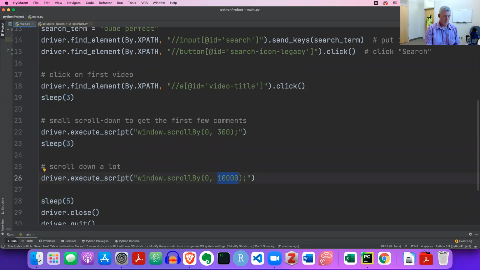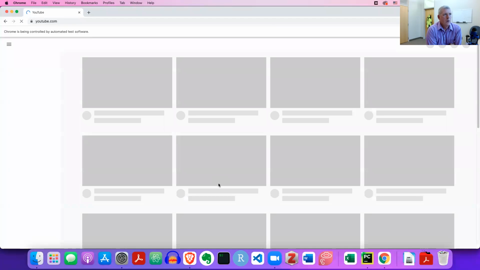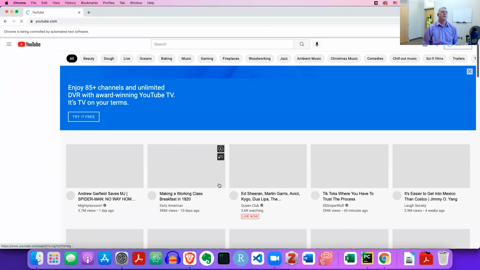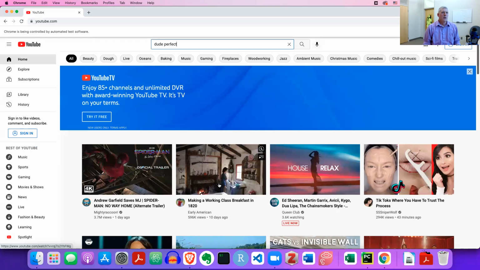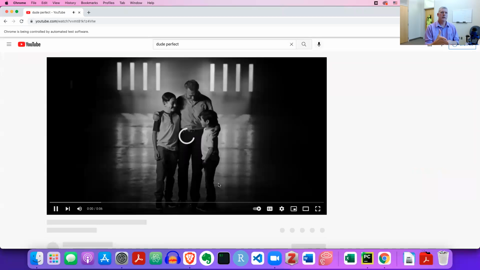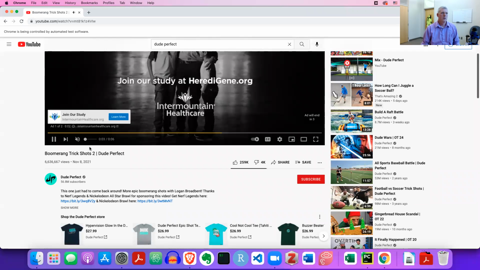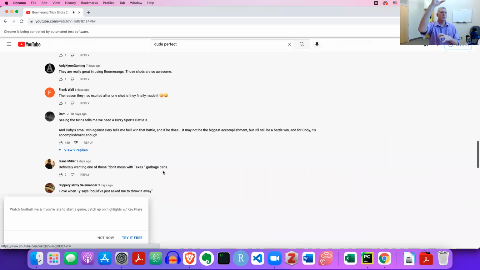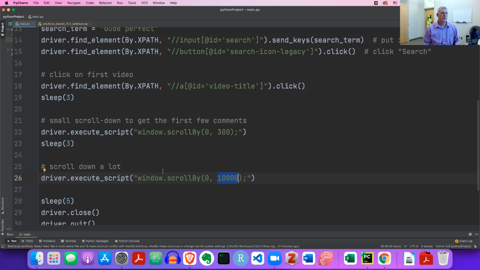Okay, so if we let this run, here we go. Keyboard shortcut, here we go. Going out there to YouTube, good. And it should type in Dude Perfect and click on the magnifying glass there. Good, now we are at Dude Perfect's page. We click so quickly. And then scroll down a little bit, and then a lot. Okay, and then it should shut down.